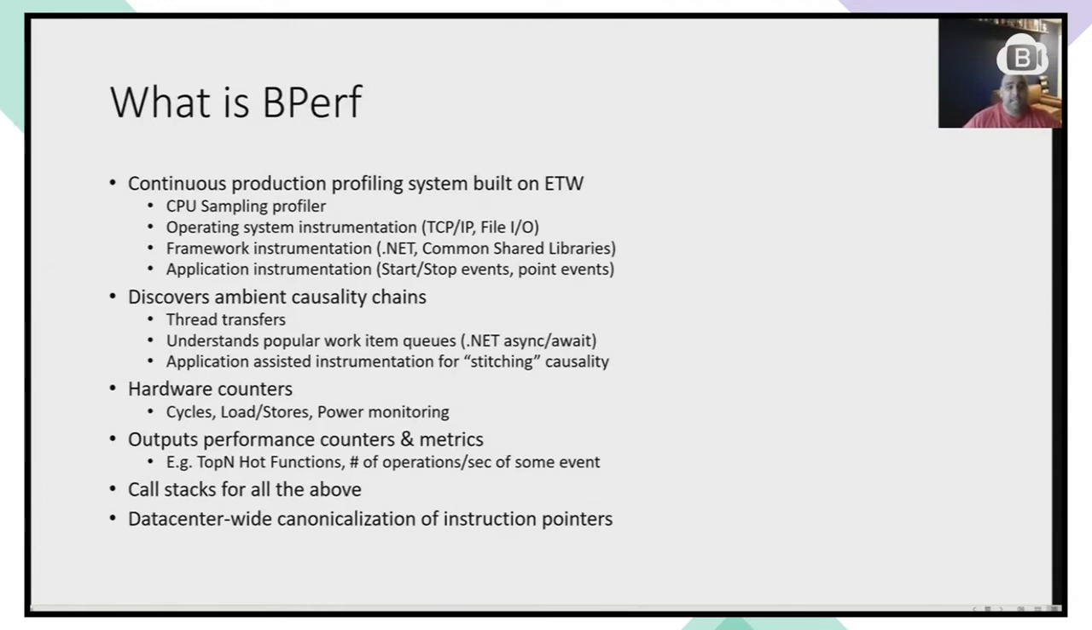BPerf is basically a continuous production profiling system that we built on ETW. It is foremost a CPU sampling profiler. That means that it is looking at CPU sample data that's coming out of the operating system. Instrumentation like TCP/IP and file I/O are other important instrumentation points that it listens to, and then framework instrumentation from .NET, shared libraries, and finally application instrumentation, when applications can mark their regions of interest with start and stop events.